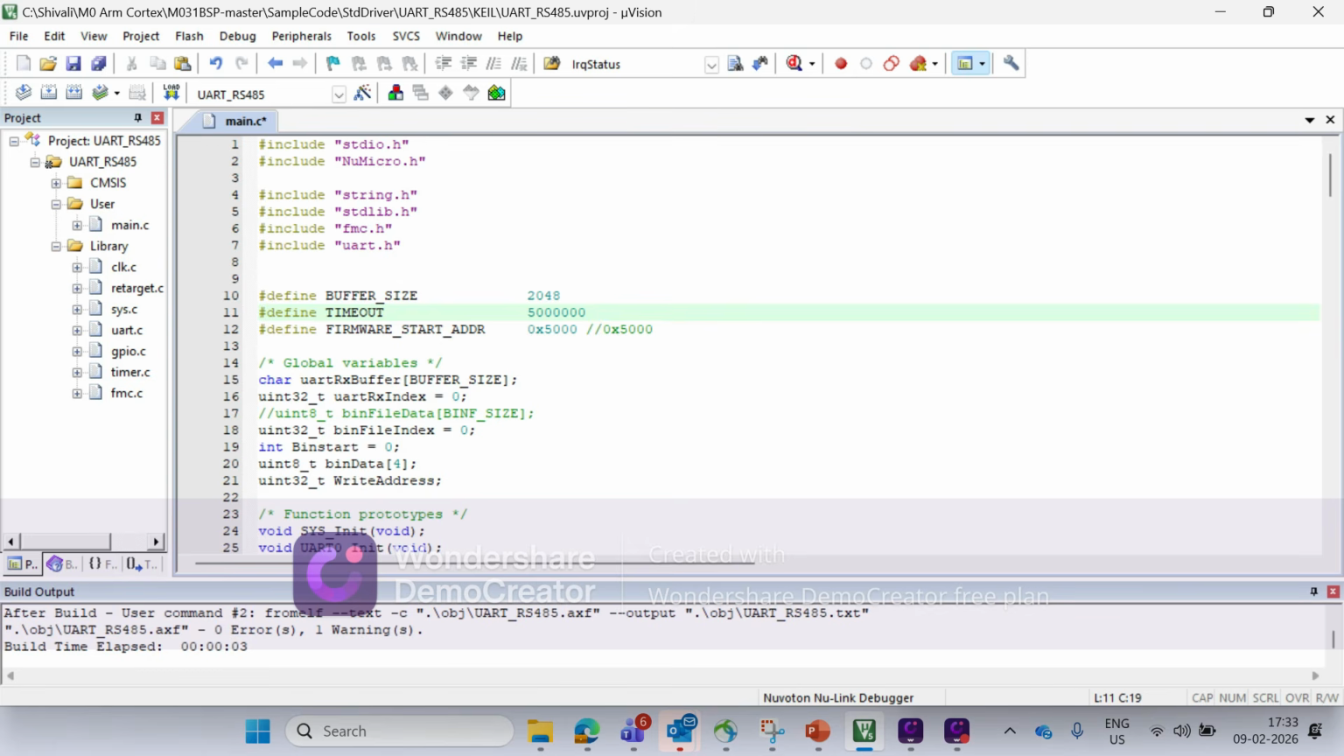Now let's check the global variables. UART RX buffer stores the UART command response. UART RX index tracks the received data position. bin_start is a flag set to indicate firmware reception. bin_data stores the firmware data in 4-byte chunks, and write_address tracks the current flash write address. These variables control the bootloader execution flow.